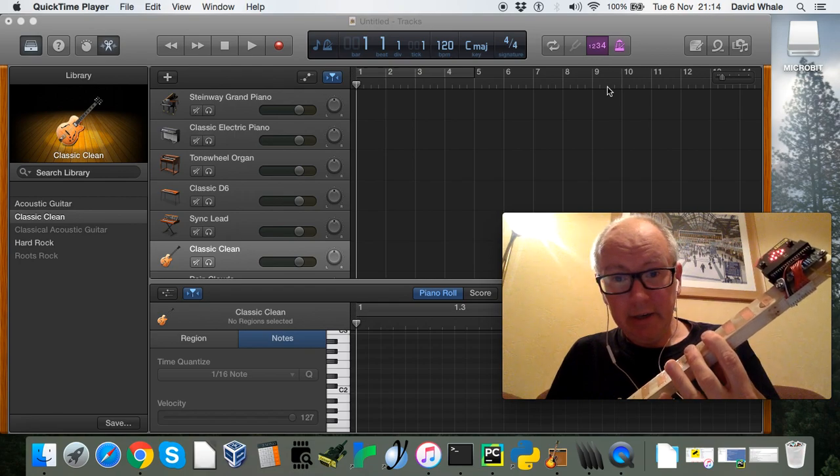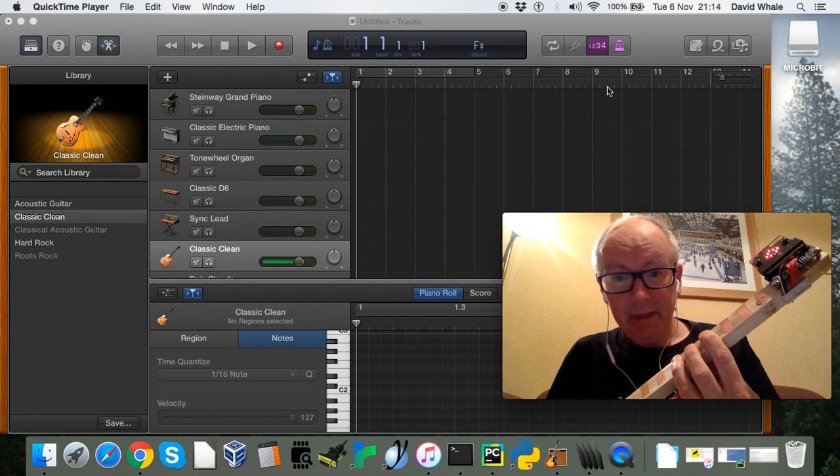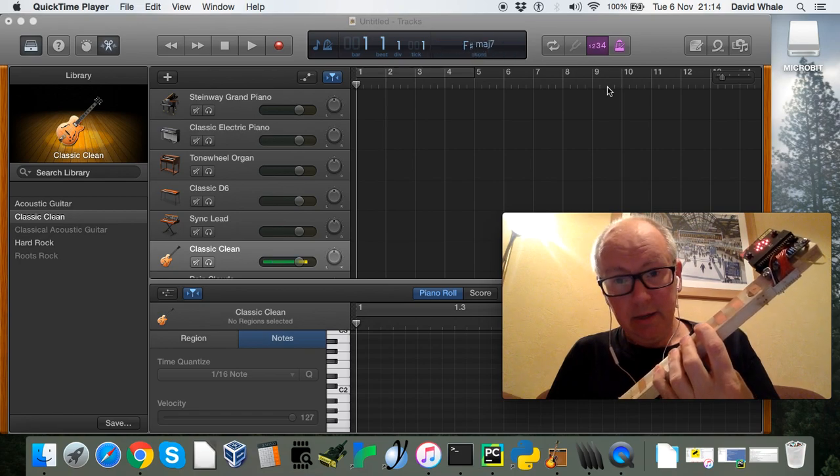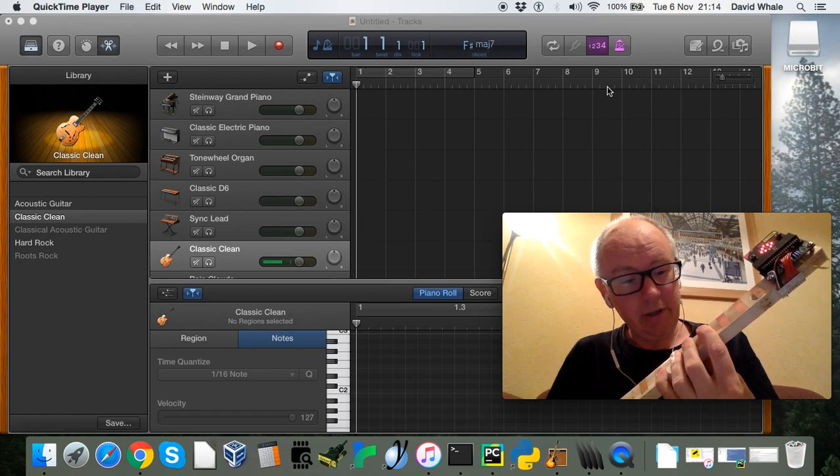So let's see. You notice that GarageBand shows you the chord at the top. So if I play, that's an F sharp. F sharp minor, F sharp major seventh, F sharp minor seventh. There's various other modes as well. It's the major, it's the augmented.